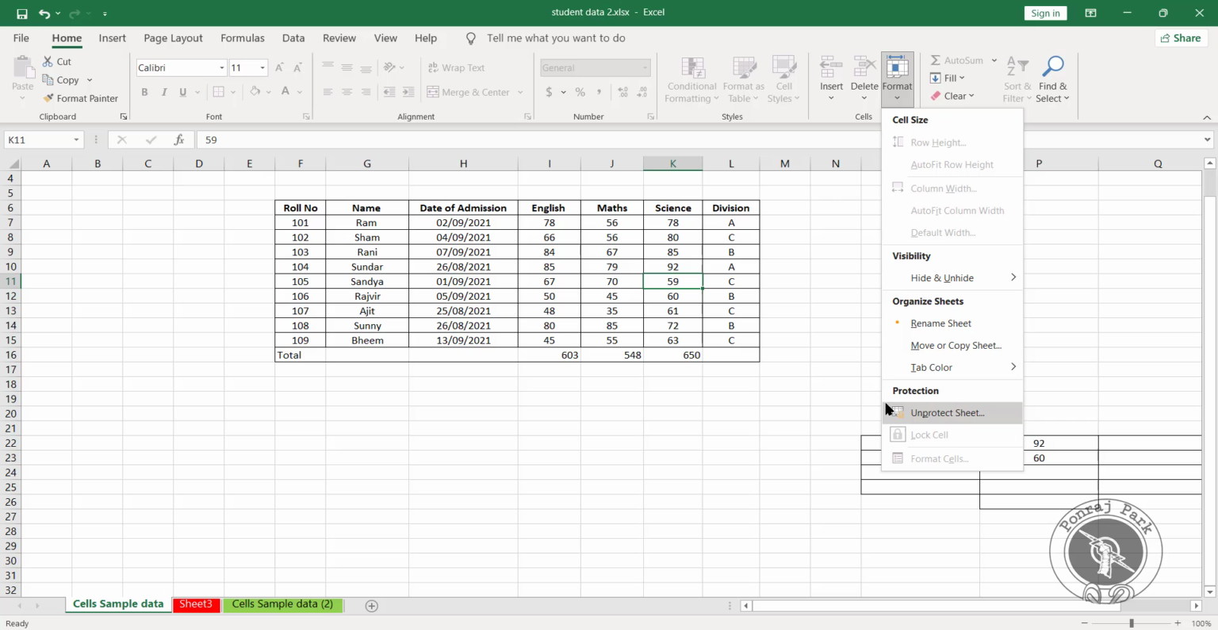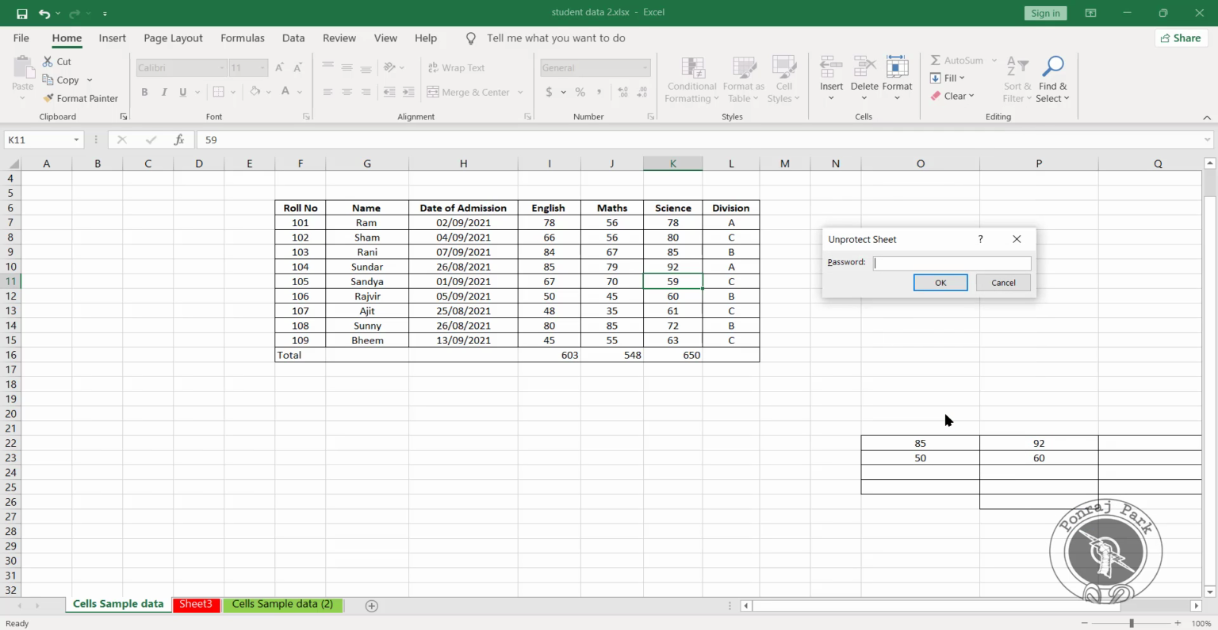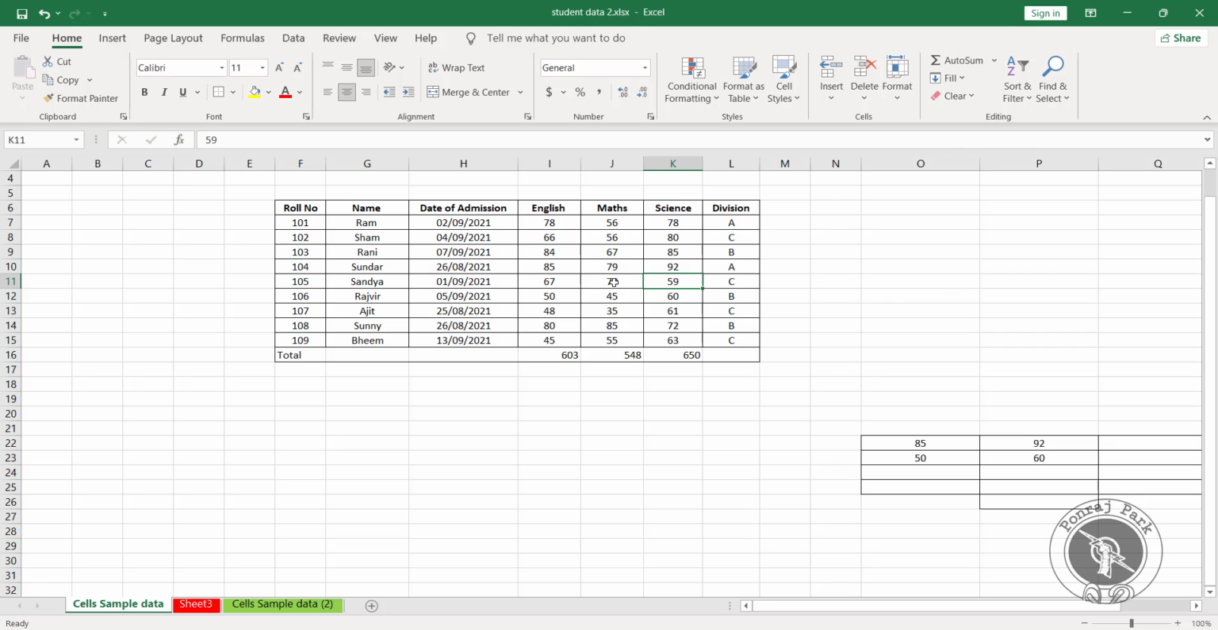And if you want to unprotect it, just come to the option again and click on unprotect, simply enter your password again and click OK. So now, suppose I change anything, it will change.